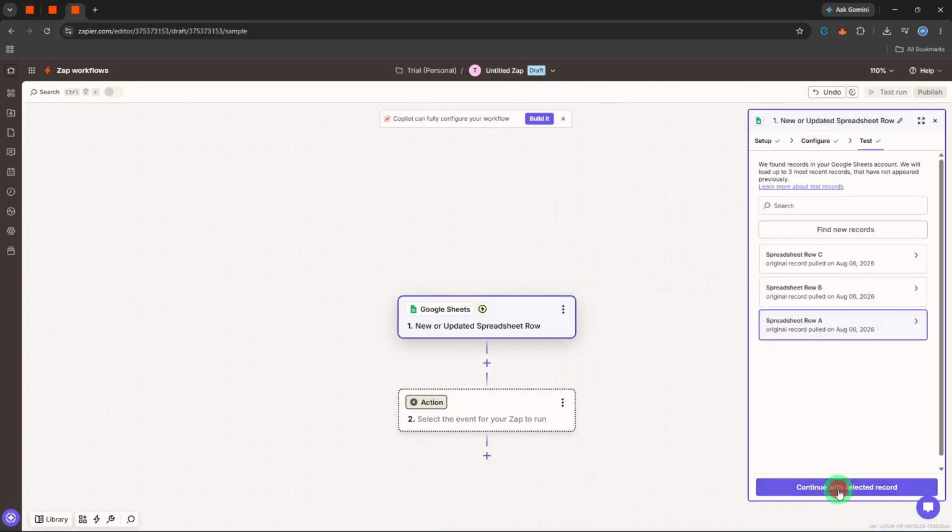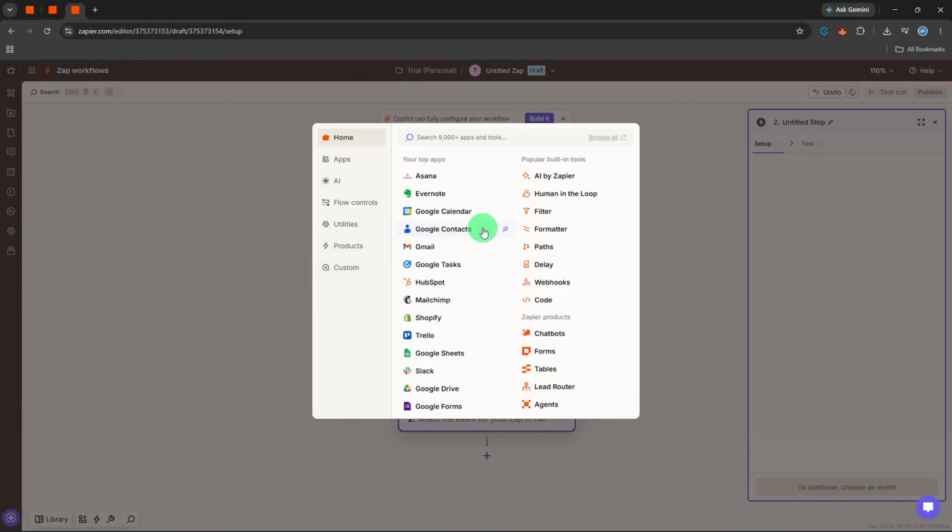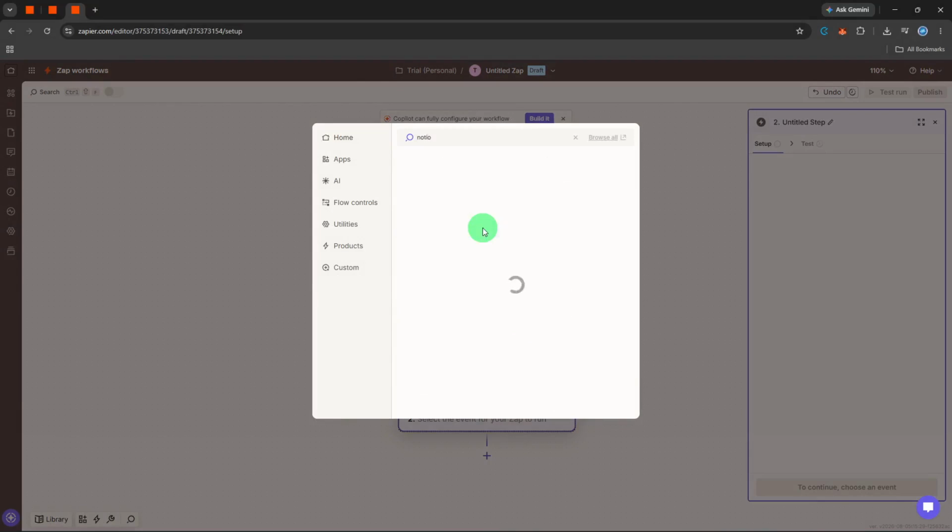Click the plus icon directly below the trigger, search for Notion and select Notion. Choose the Find Database Item action. I always use this step instead of trying to update by a hard-coded ID. It is more flexible and way less likely to break when records change.